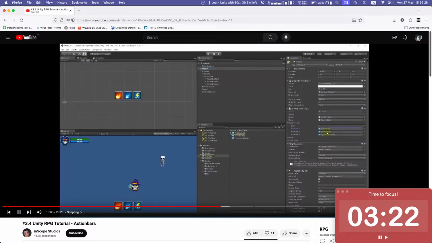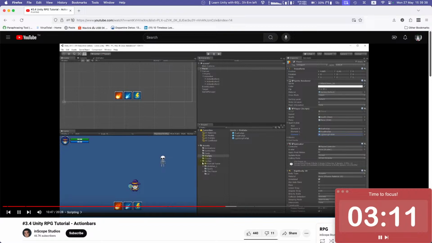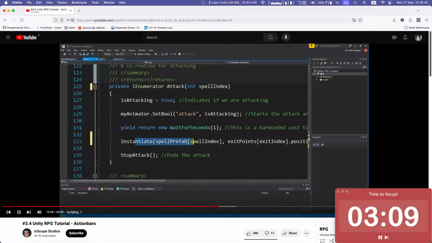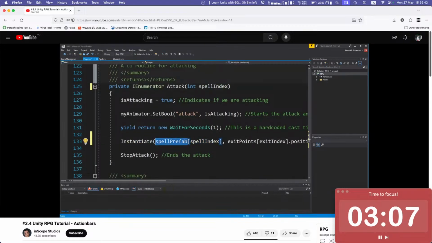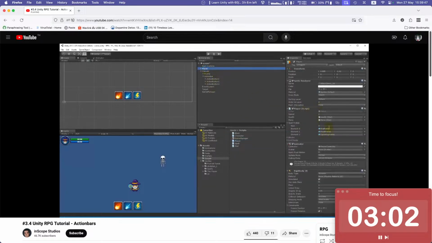Here in my player we have this array. So let's take the player and move down here. It'll go out here and use it in the spell prefab array. This spell index will select one of these spells. So if it's 0, fireball, 1, frostbolt, and 2, lightning bolt.